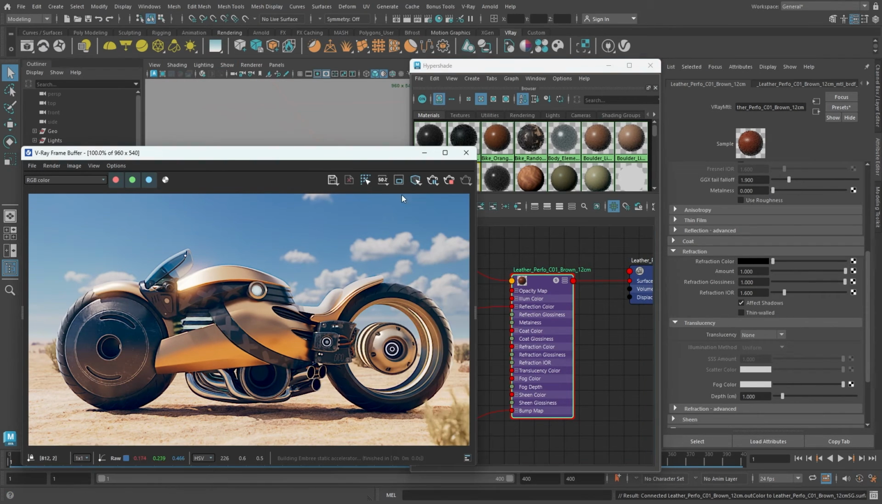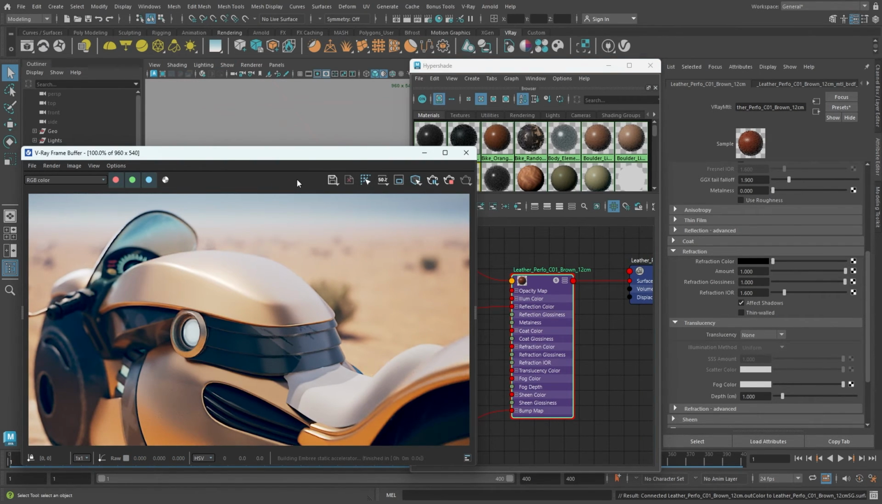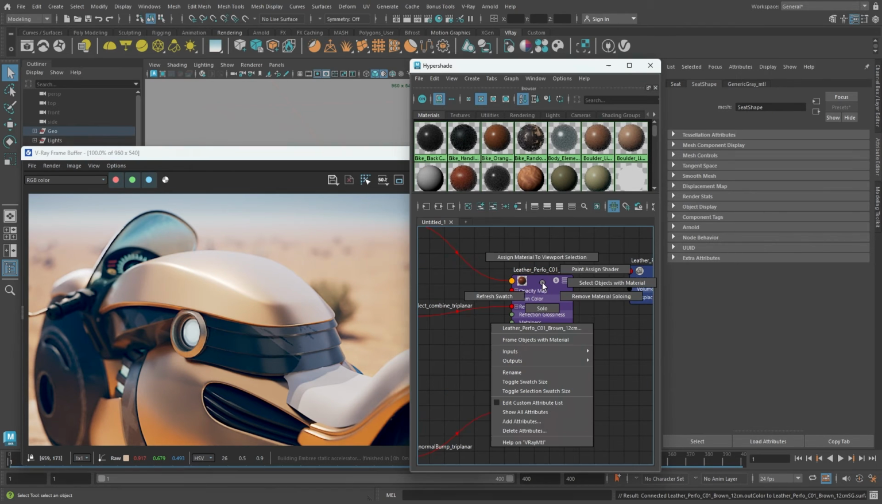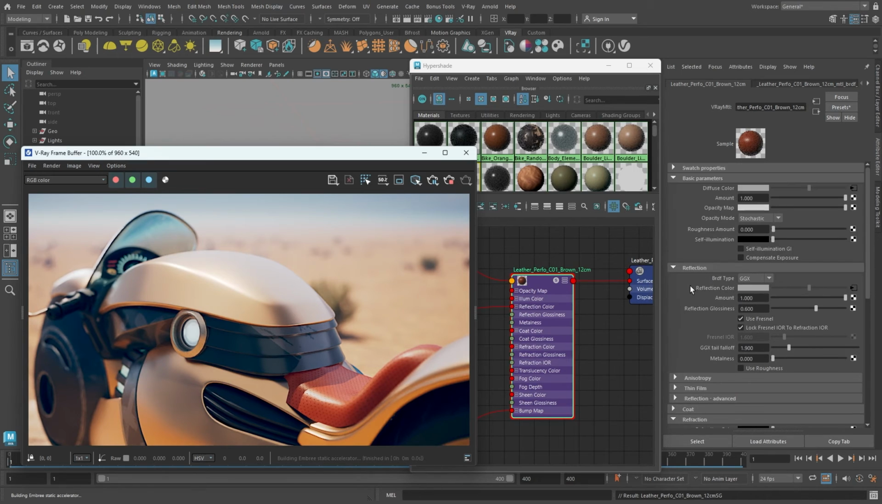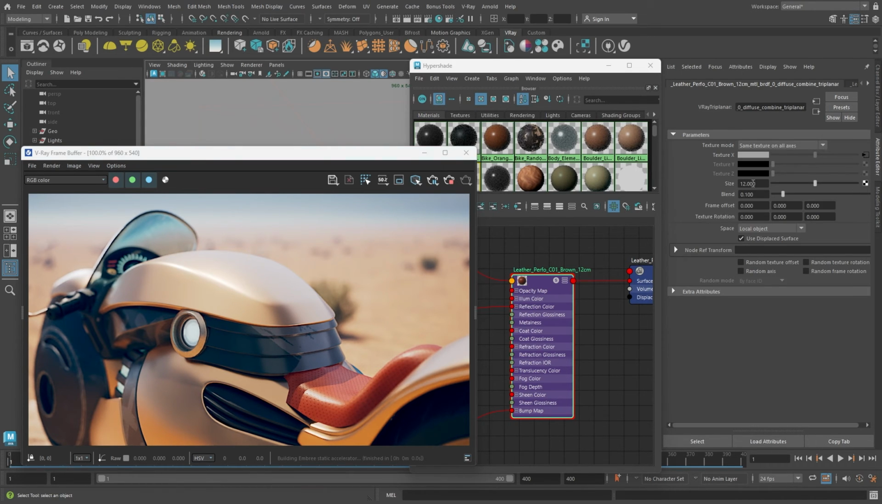I'll assign the material to the bike seat geometry and switch to another camera closer to the seat so we can see better. We can change the size of the Cosmos material or the color, for example. I'll go ahead and make the seat a bluish color so it matches the bike better.